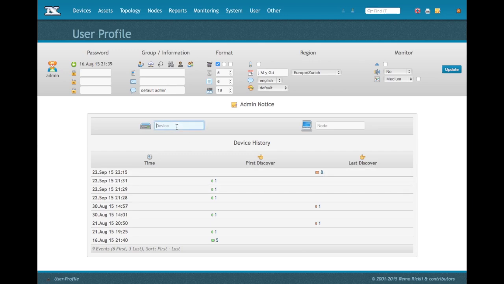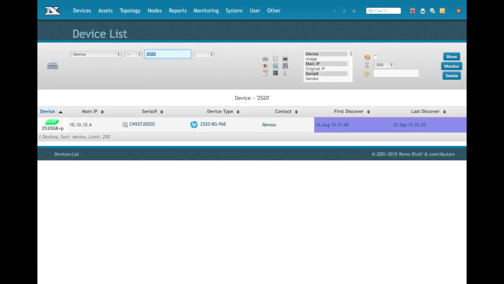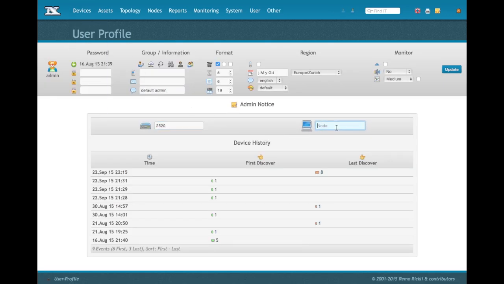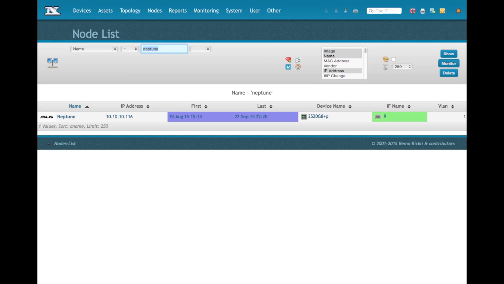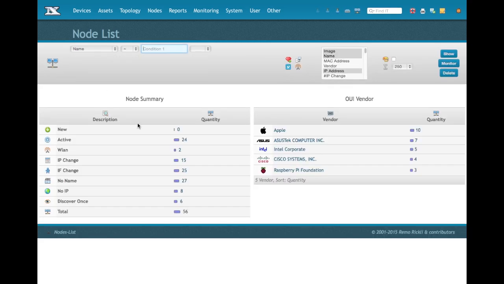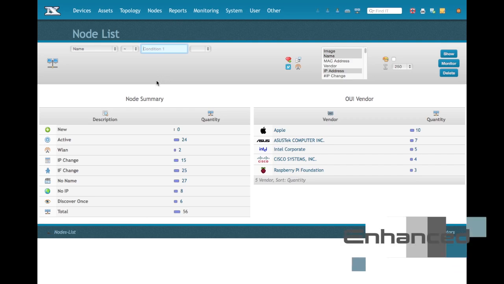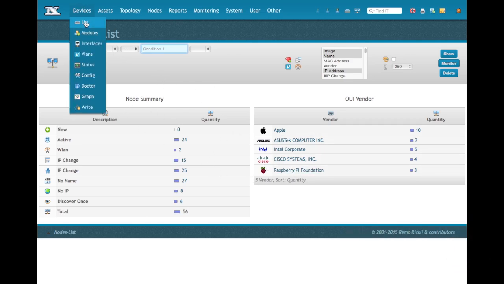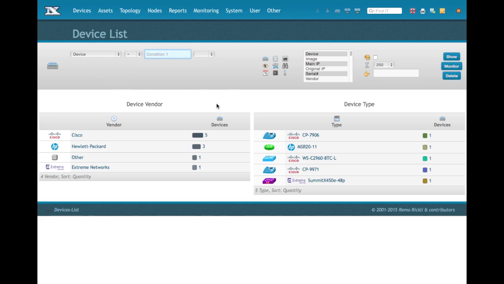You can also search for a device if you add the appropriate input fields, or even search for a node, just the same way. Speaking of nodes, whenever you go to node list, you get the summary beneath. Same goes for device list, you get a little summary of all your devices.